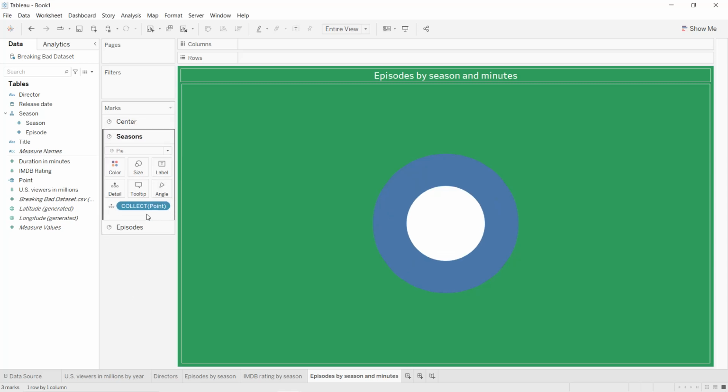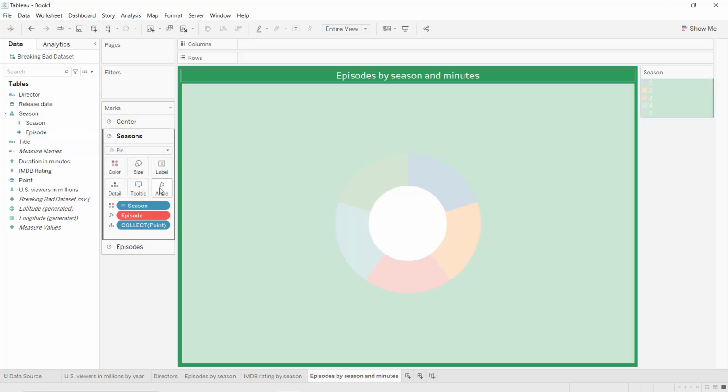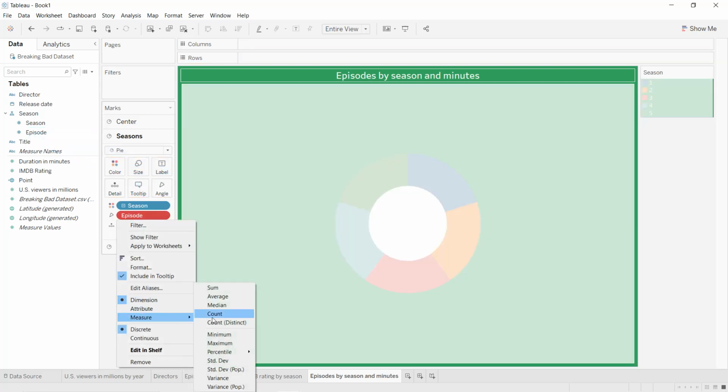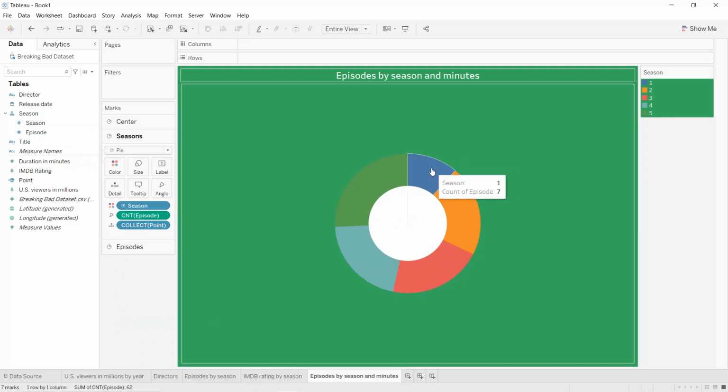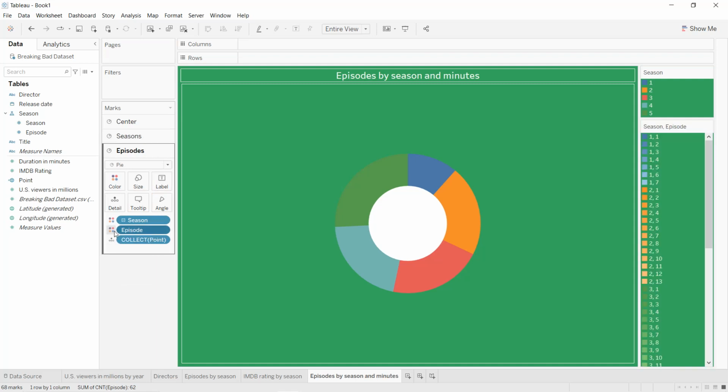Okay, for the second one we drag and drop season into the color and episode into the angle, and we select count. First one has 7, 13, 13, 13, and the last one 16. For the last one, same thing, we drag and drop the hierarchy season into the color. We click on the plus and we click in here, we select color. We can increase its size.